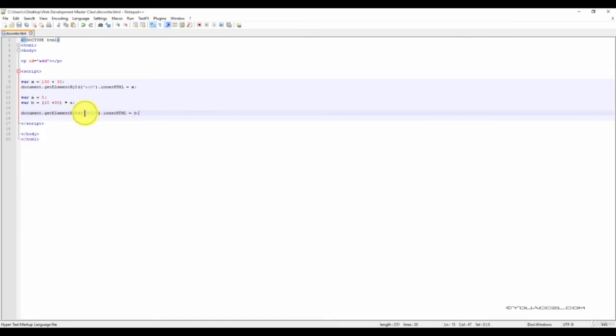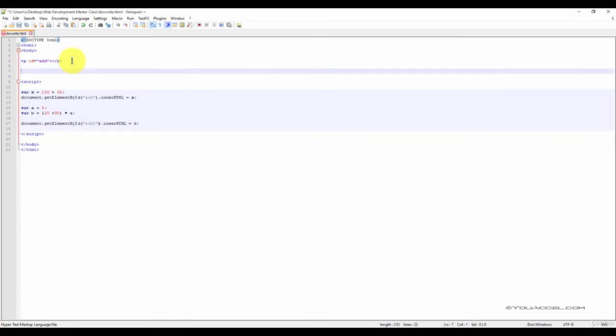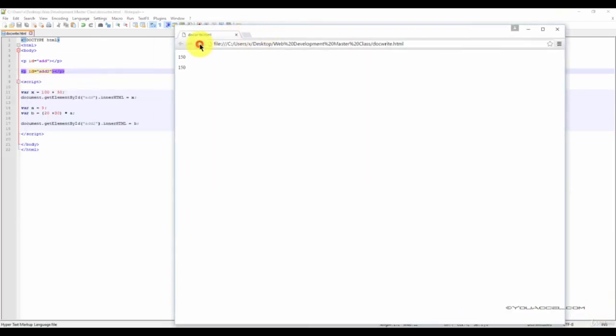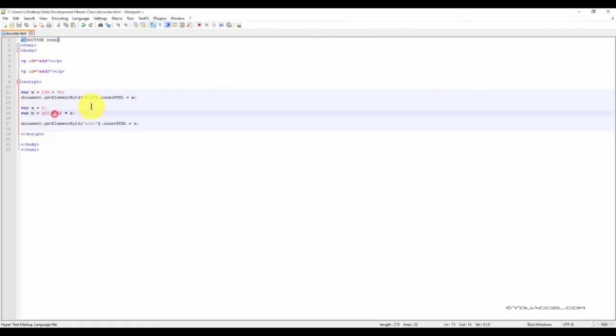Now we'll just create our output. We'll call the ID add2. And we'll display the result underneath our first calculation. And we'll save the file and refresh our web browser. So here we have, once again, 150 outputted. Okay, so that would be 20 plus 30, which is 50, multiplied by 3, which equates to 150.